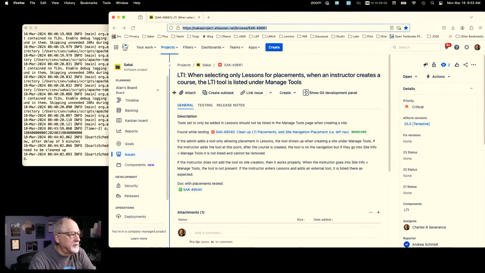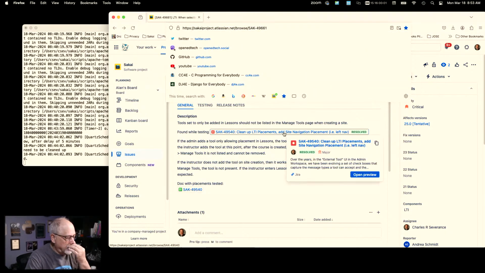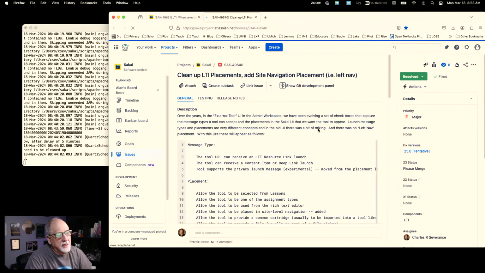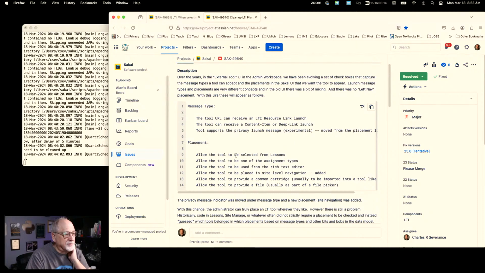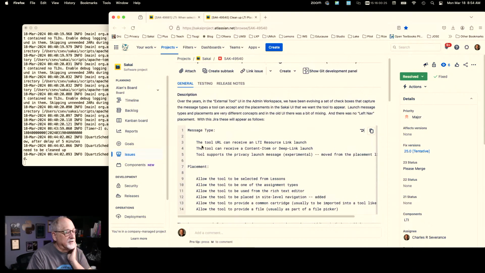So let's take a look at this bug, SAK-49661. This is a follow-on to a new feature, really. I kind of cleaned up the user interface for Sakai 25. There's this place in Sakai where there's these things called placements, and LMSs have been doing this in general. Canvas kind of took the lead on this, and the rest of us are kind of following. I think Canvas did a really nice job on that. And so I'm just kind of catching up with Canvas on this.